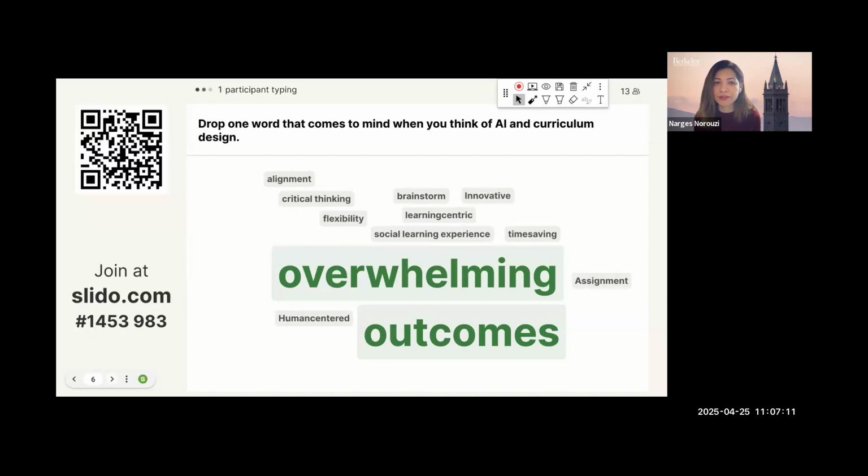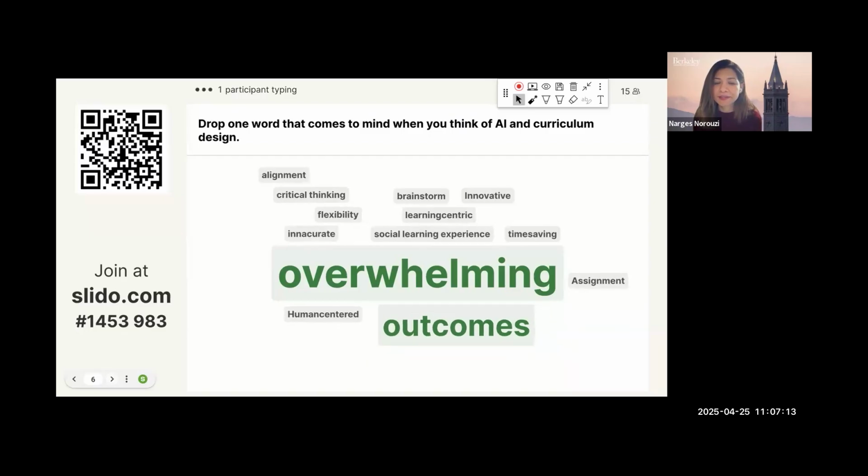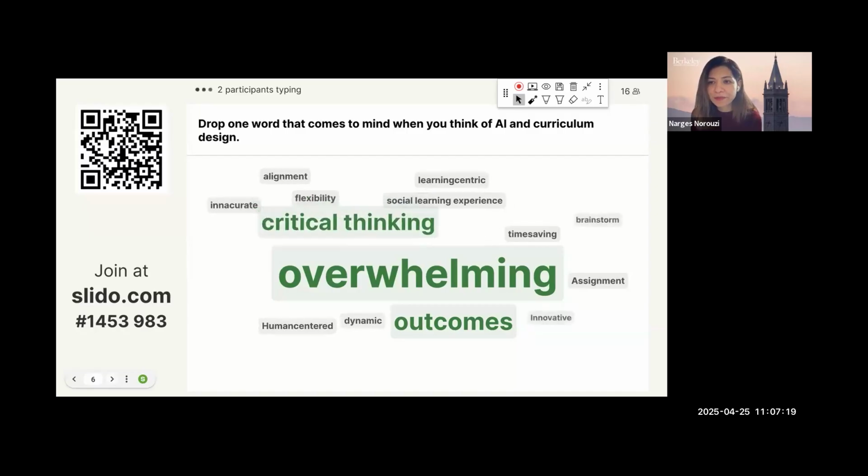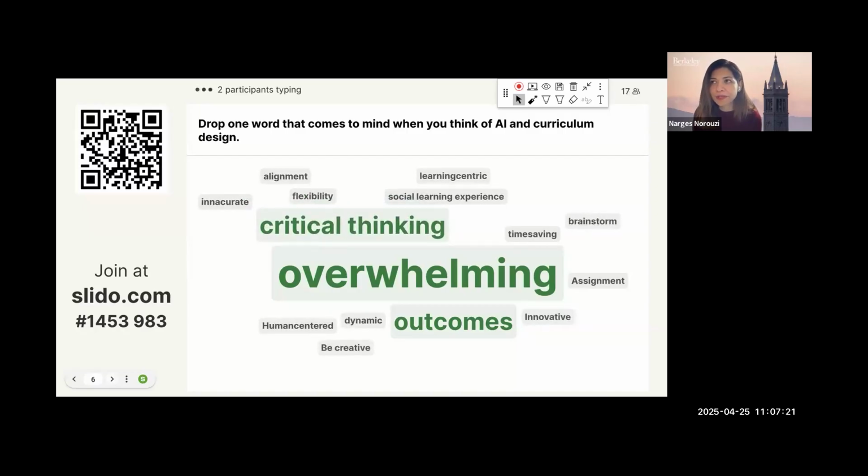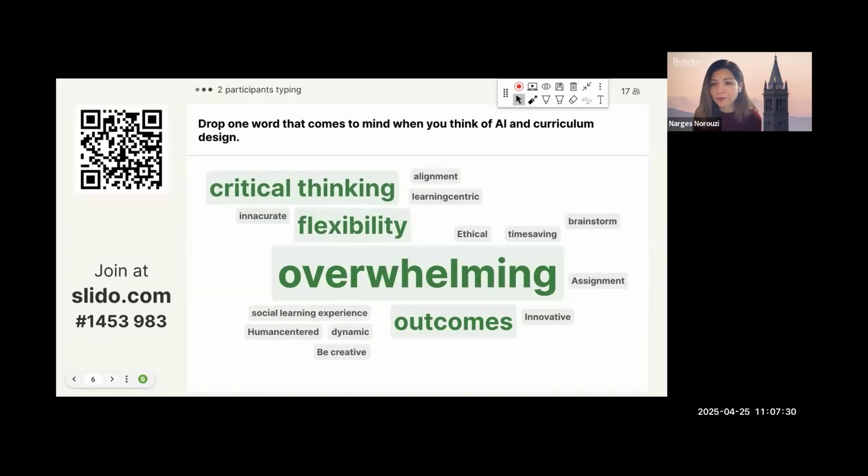Human-centered. Thank you for sharing. Alignment. I like flexibility because I feel like in a lot of different good examples of curriculum development with AI that I've seen, the key part is including flexibility because there are different tools and different interaction pathways that the students are going to have with these tools. Critical thinking. Wonderful. Thank you for all the great responses.